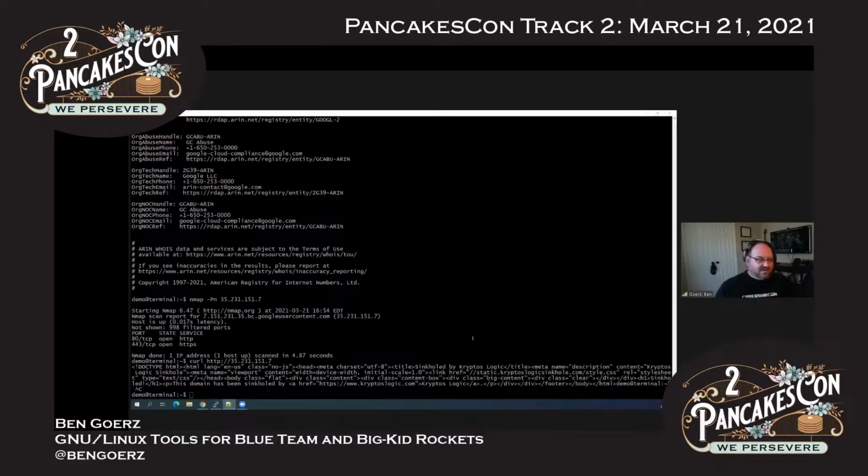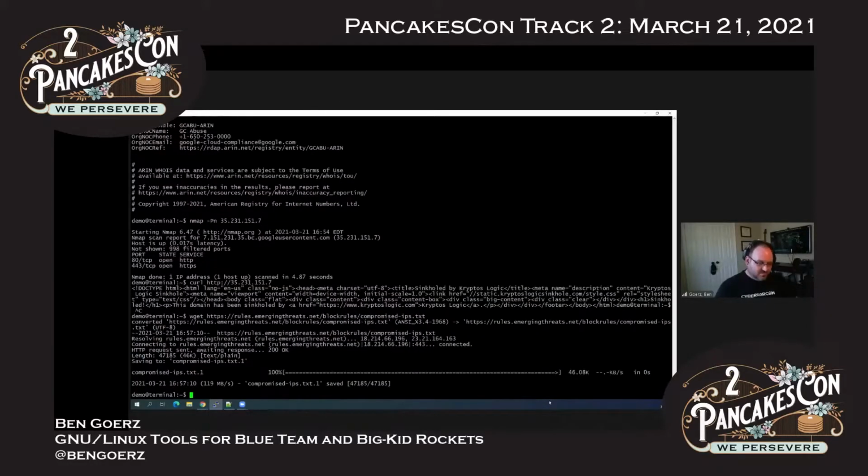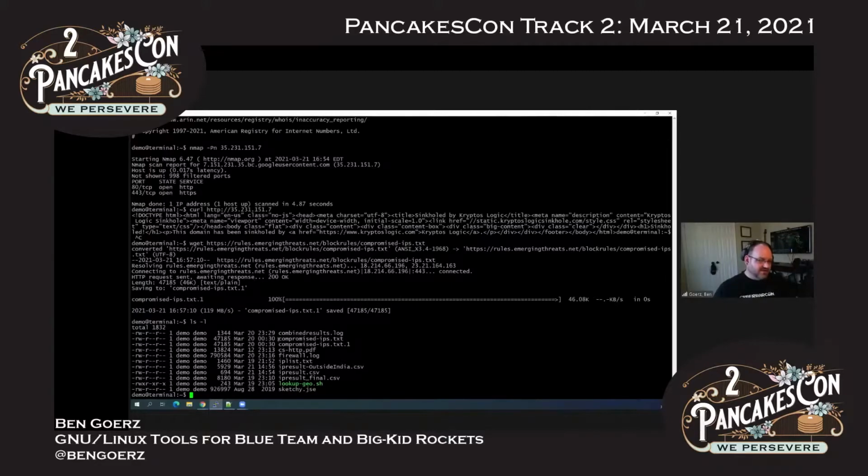wget is another command in the same vein of curl, except this is just a little simpler and it always saves to disk. You don't have to worry about the switches and all the fancy stuff to direct it. I'm just going to wget rules.emergingthreats. So this is Proofpoint's Emerging Threats list, bunch of block rules of compromised IPs. wget it, it pulls it down, and now I have compromised IPs.txt sitting right there. So I can get data onto my machine that way.